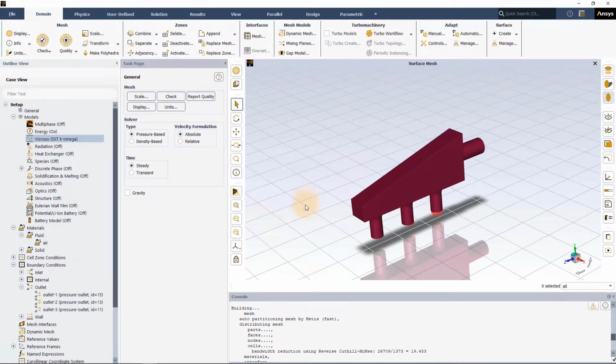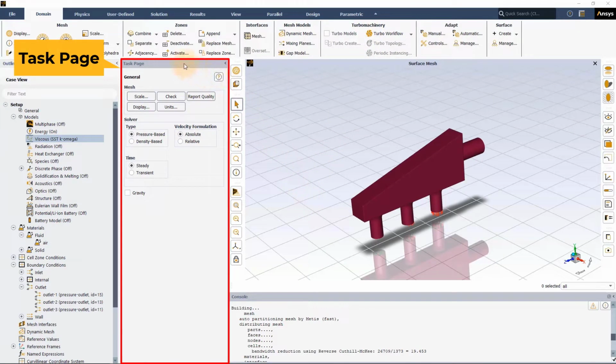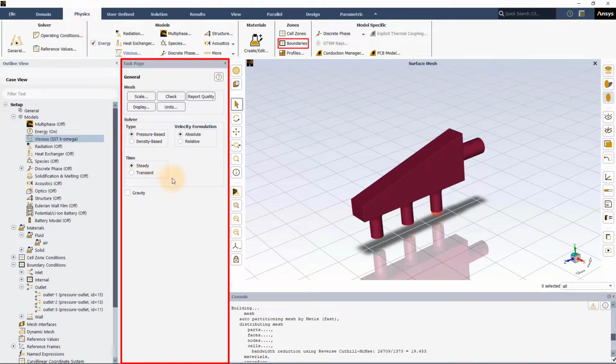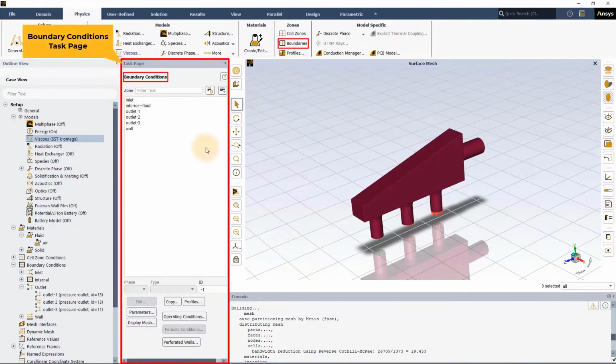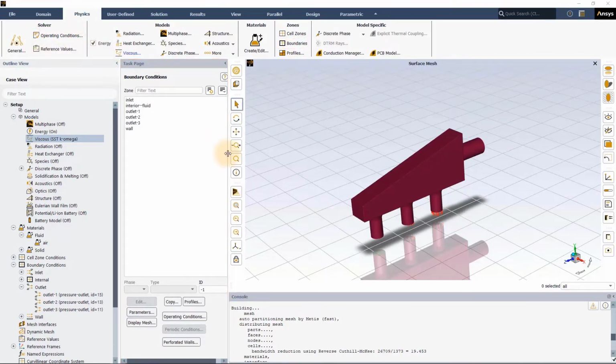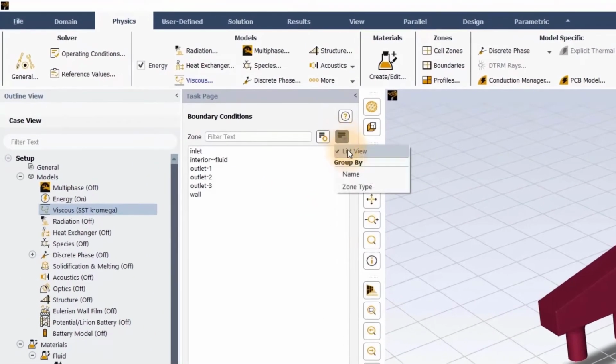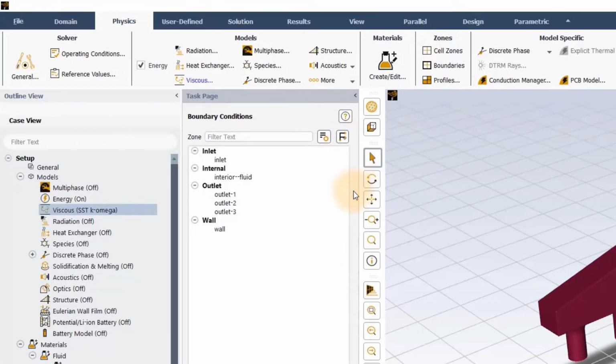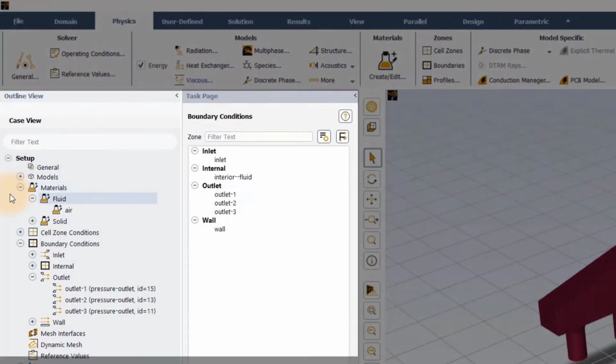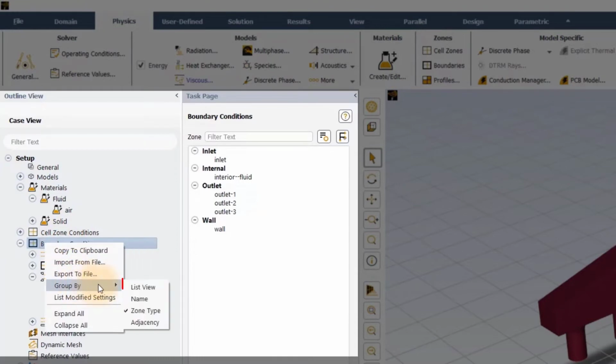You probably noticed that in the center of the window there's what's called a task page, and some of the things that you select, whether you do that in the ribbon or in the tree, will bring up a corresponding task page. For instance, if I click on boundaries, then I get the boundary conditions task page, and in the boundary conditions task page itself, you'll notice that there are some options for how to arrange things. Right now they're arranged in list view, but you can also group them by name or by zone type, and there are similar options in the outline view too, so these grouping options correspond to the grouping options in the task page.